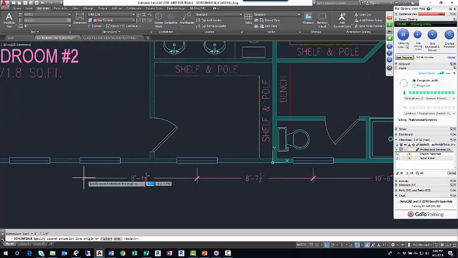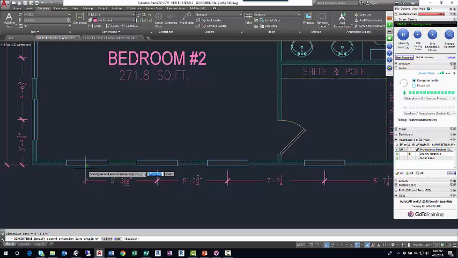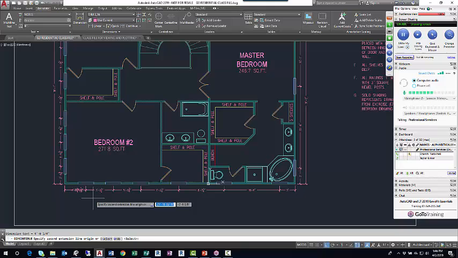So this linear tool is pretty handy. I mean, it can handle any horizontal or vertical application. It doesn't do well with angles, like 45 degrees or whatever.